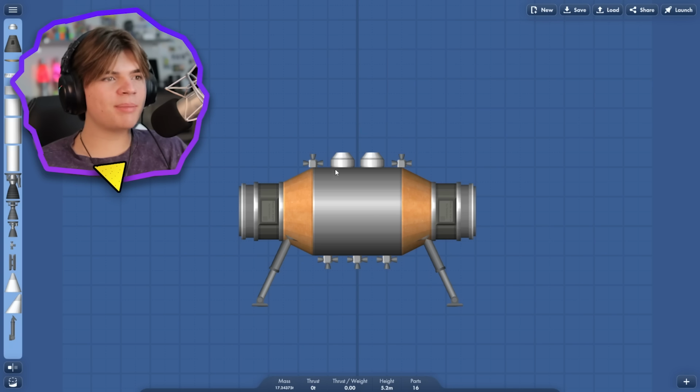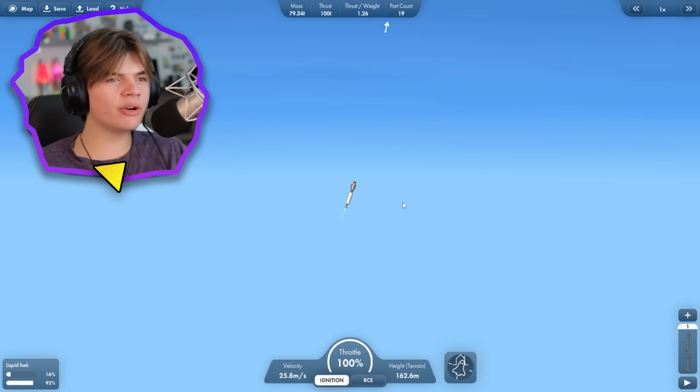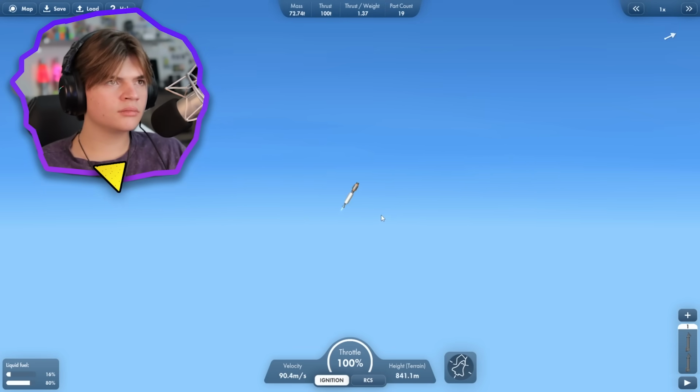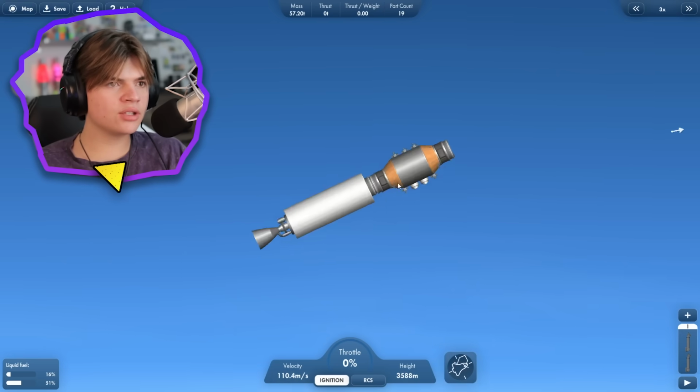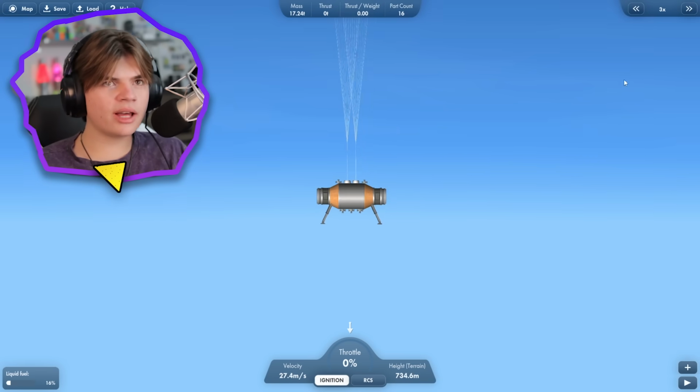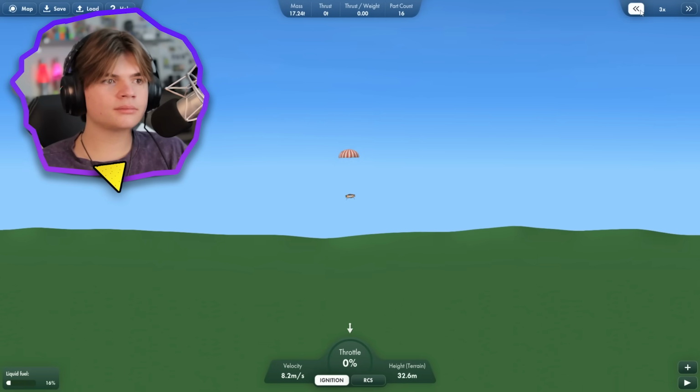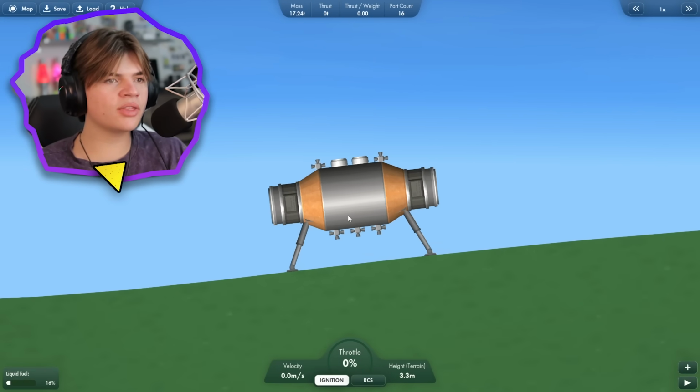So basically, these parachutes are going to go out and slow it down. I better make sure that those parachutes are enough. Beautiful. Okay, so this will work.